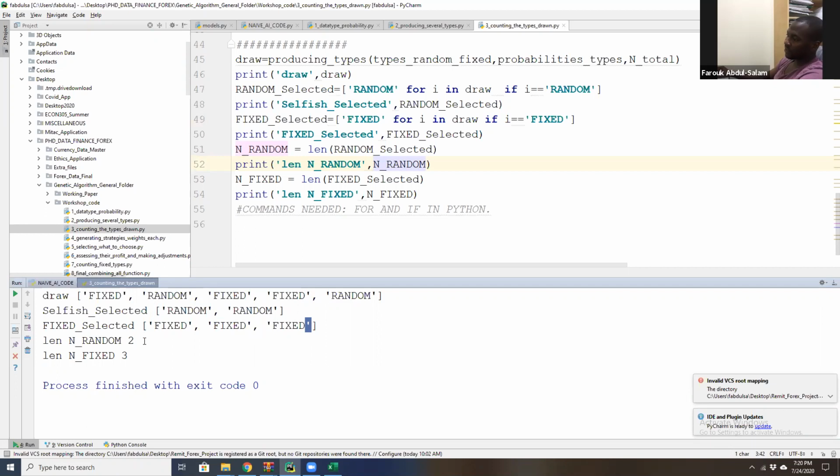Now, what is the length? Simple. 2 for the random, 3 for the fixed. So that's what the third line of code does. Again, this line of code is just basically counting: find the random for i, for every element in the draw, if it is indeed a random, just put it in this set for me. So that's what this line of code does.